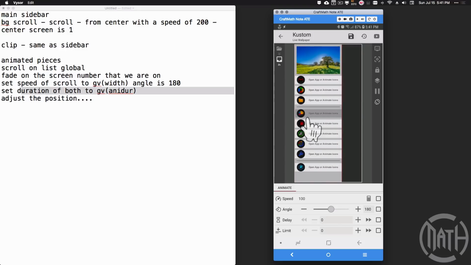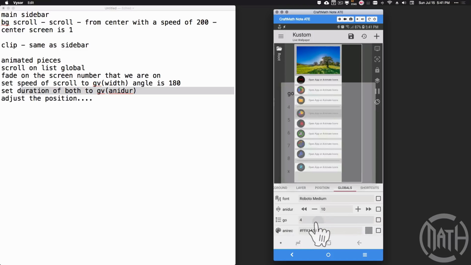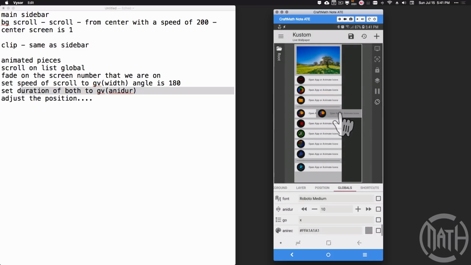Notice that's exactly what happens. Now I don't have a way to make this thing go away yet on my setup here, but I can come back to globals. I can come down here to go, and notice go is 4 right now, but if I set this to X, it should slide back. Okay, so that's working the way it should, and notice it is sliding in exactly the distance that it needs to slide in. It's all of these number globals working together.